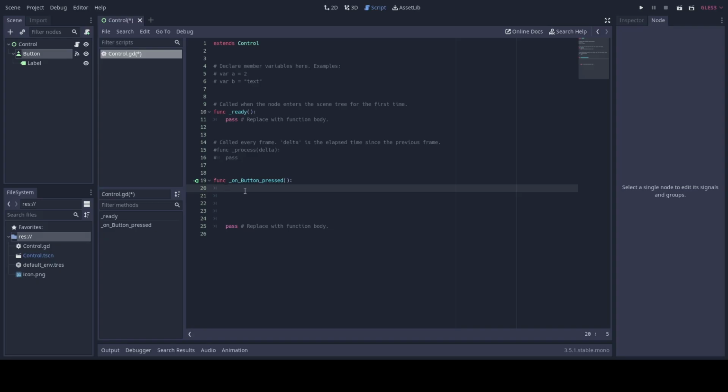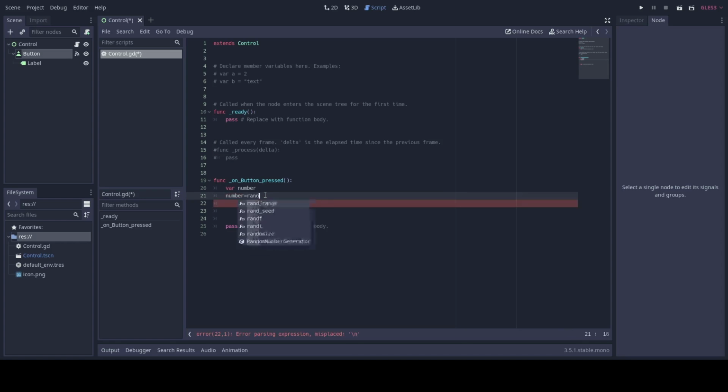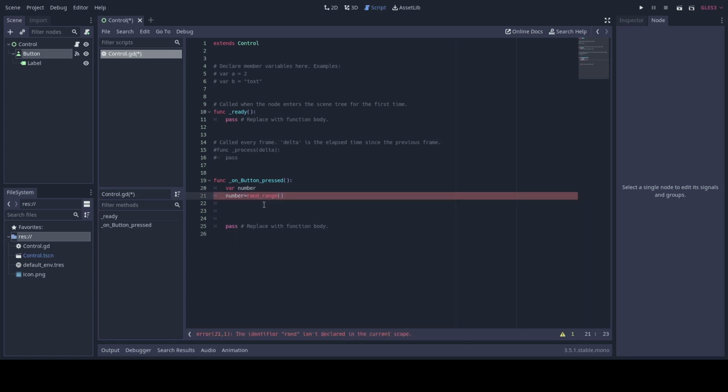We are going to change the label's text from code, and the text will be the random number generated from our random number generator. Let's make a variable. Change the value of our variable to rand range 1 to 100. This will give us a random number from 1 to 100.